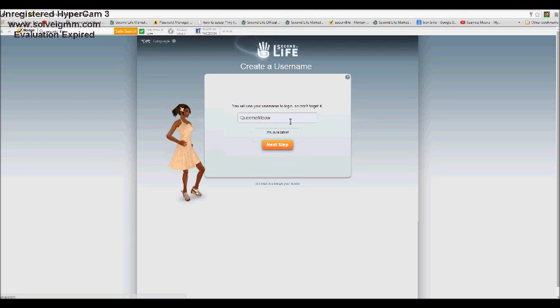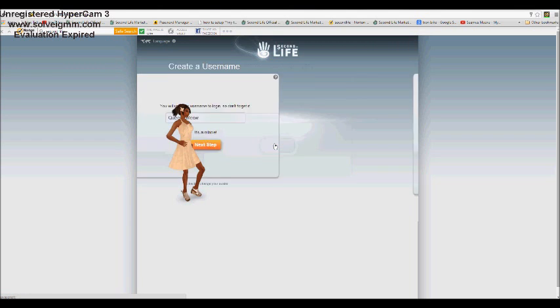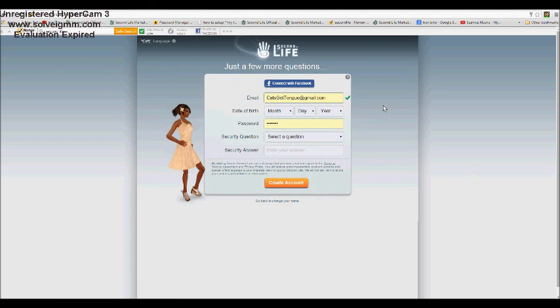Now if it wasn't available and you really wanted that name, you could play around with small X's before and after the name, or in between the first and last name. So it's available. Next step, you go here, email. Now we got our email in there. Date of birth. And we'll just pick January 1st, whatever.